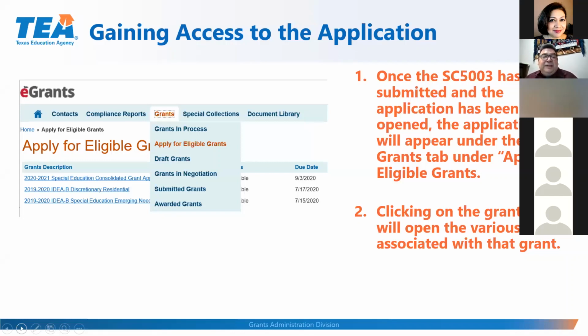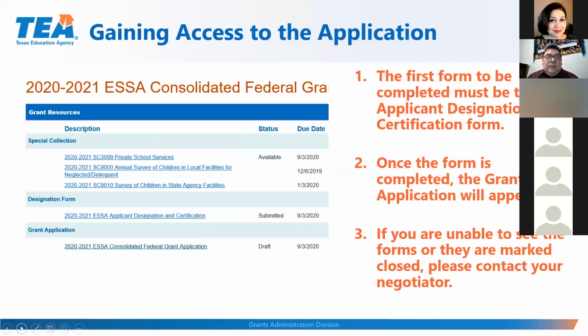But once it's been submitted the first time, if we go to the Grants tab and select Apply for Eligible Grants, we will now see the applications that we're eligible to apply for. By clicking on the specific grant description, the grant name, it'll open up that grant. So for our purposes, we're opening up the 2021 ESSA Consolidated Federal Grant. First form that we need to complete would be the Designation and Certification form. You won't see the application yet until that form has been submitted.